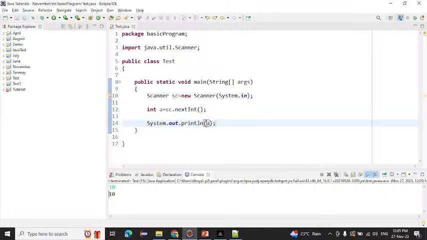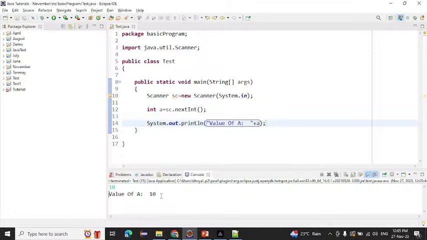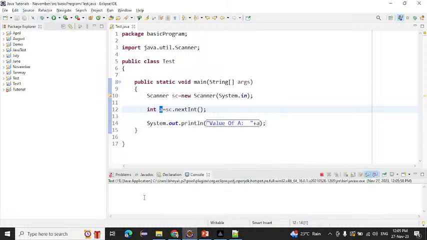If I want to write here "value of a", I am writing simply value of a, and here we have to write the plus. So if I run this again, see what we are getting. If I write here 10 and enter, value of a is 10. Whatever value we enter here will be stored into this a. Now we have to know that nothing is printing on the console, so we have to mention that we need to enter a number.